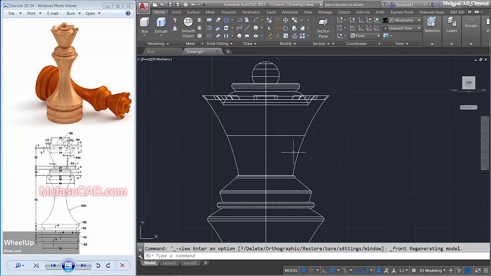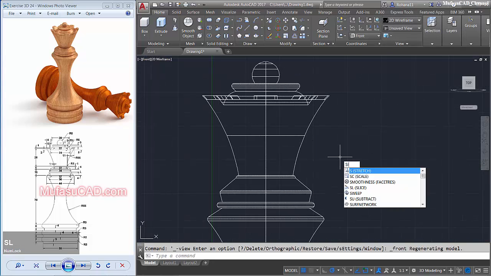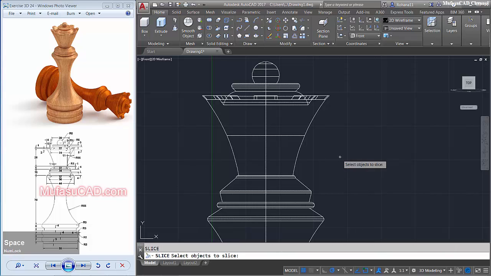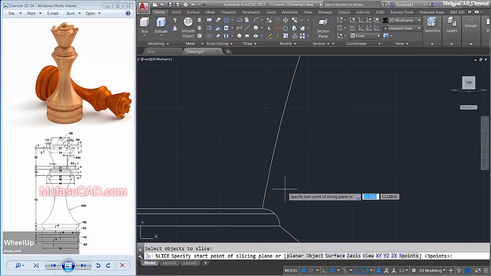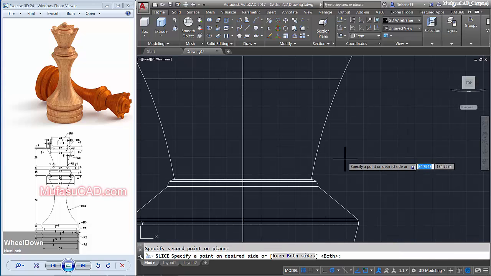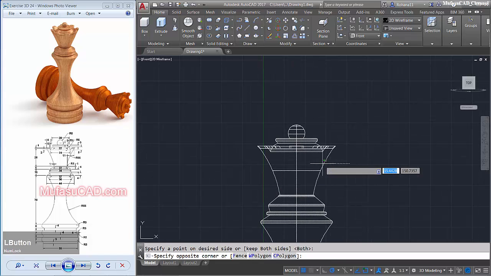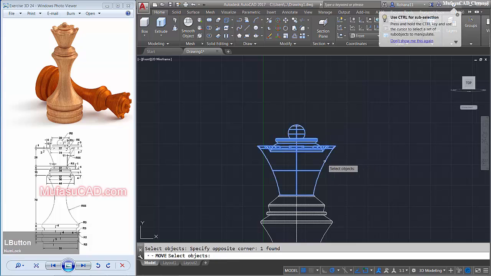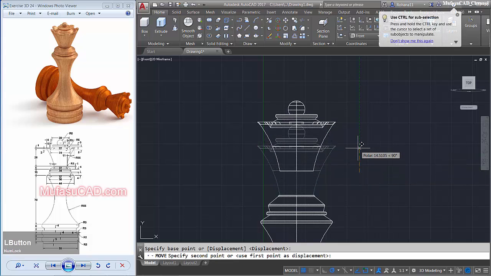I will use the slice command. You can type slice here, enter, and select this object. Start from this point to the right here, click and enter. Okay, we slice this object. Move this object to the top here about 10 points.